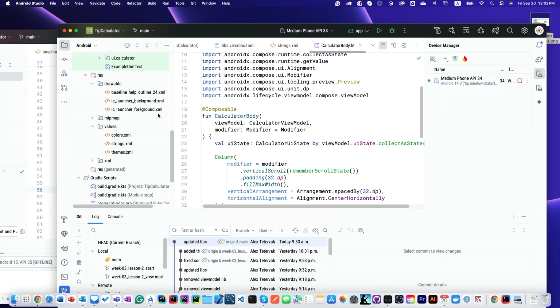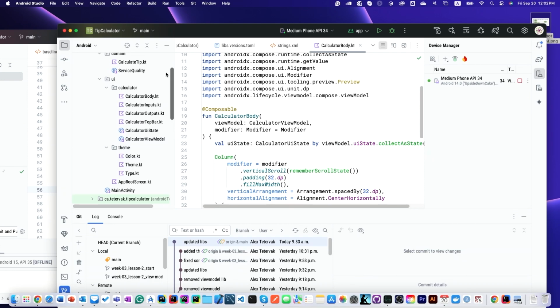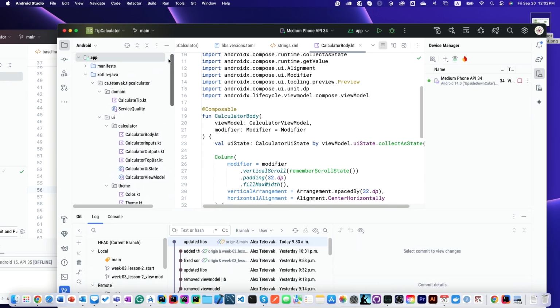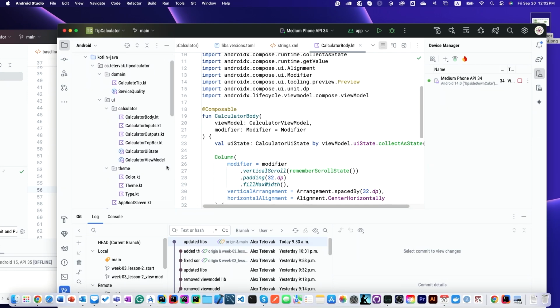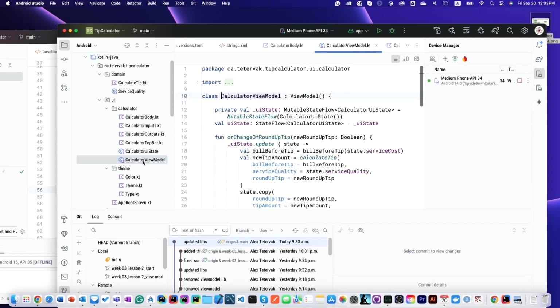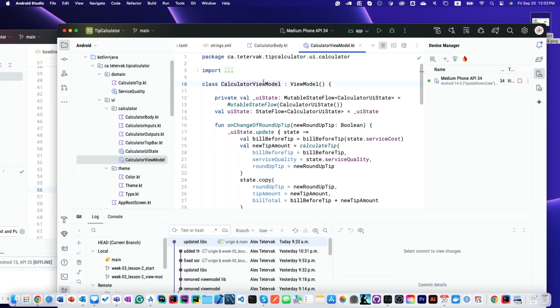So let's see what is the difference here. In this code, which is the main, I have a class called calculator view model. This is a view model, and a view model is a special class for Android, special objects for Android, designed for the tasks that I already mentioned.